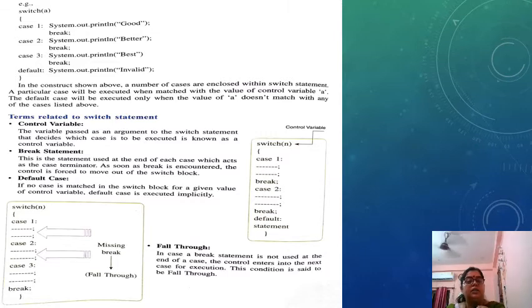These are the direct questions which are asked in your ICSE board exam. Now, fall through. In case a break statement is not used at the end of a case, the control enters the next case for execution. This condition is called fall through. See, what is fall through?